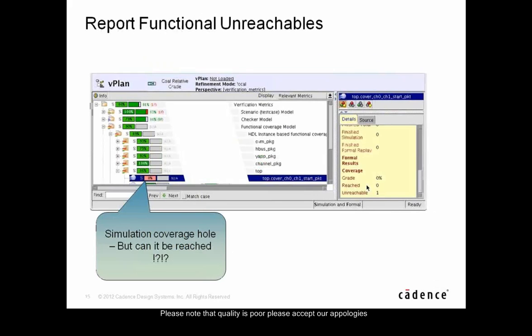This slide shows how you can actually see unreachables. You ran your simulations, and the first data here shows the simulation data, and one of the blocks here is coverage, and the other one is status. The percentage one shows coverage, and the other is status for the simulation. There's a simulation hole there that's 0%. You see 0% there, but can it be reached?